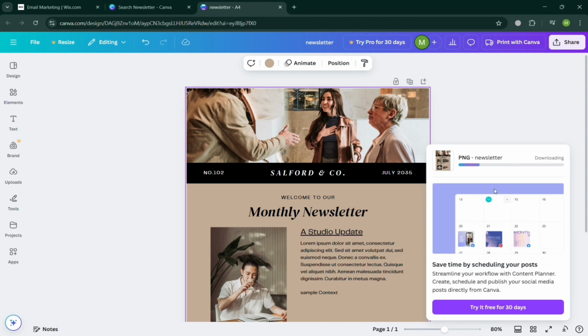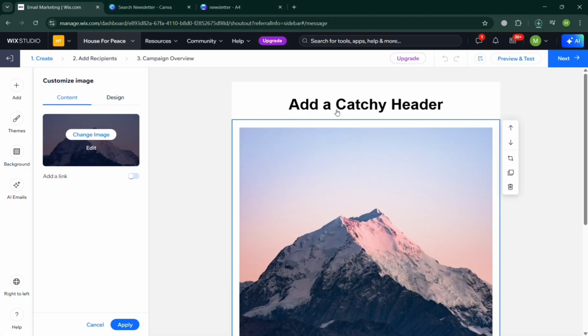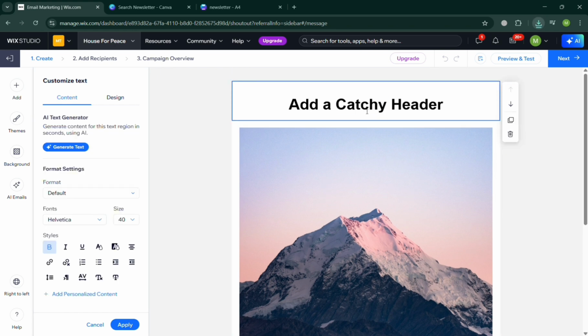And after that, you will now be able to see here that your work of the template is now being downloaded. And to attach this in our Wix, you simply go back to this Wix and simply change the image by clicking the change image button.